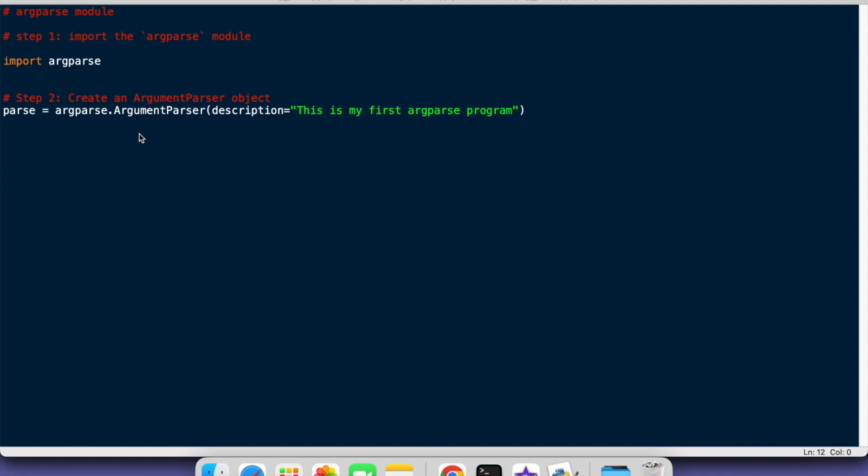Okay, so now in the third step, we have to add an argument, any argument you want to add, to the parser.